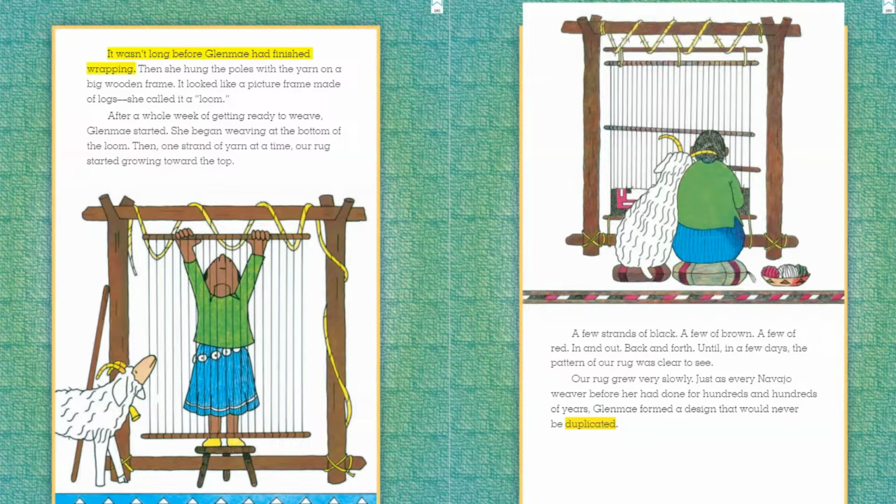It wasn't long before Glenmay had finished wrapping. Then she hung the poles with the yarn on a big wooden frame. It looked like a picture frame made of logs. She called it a loom. After a whole week of getting ready to weave, Glenmay started. She began weaving at the bottom of the loom.